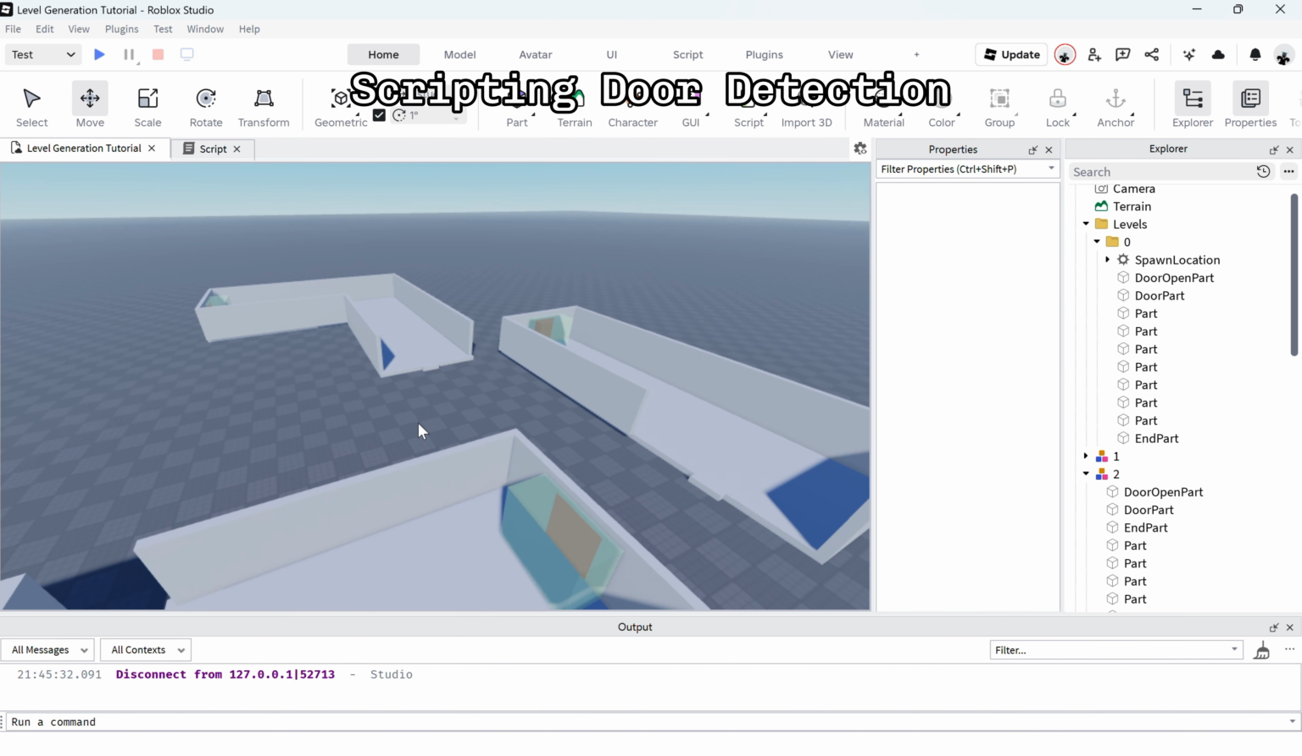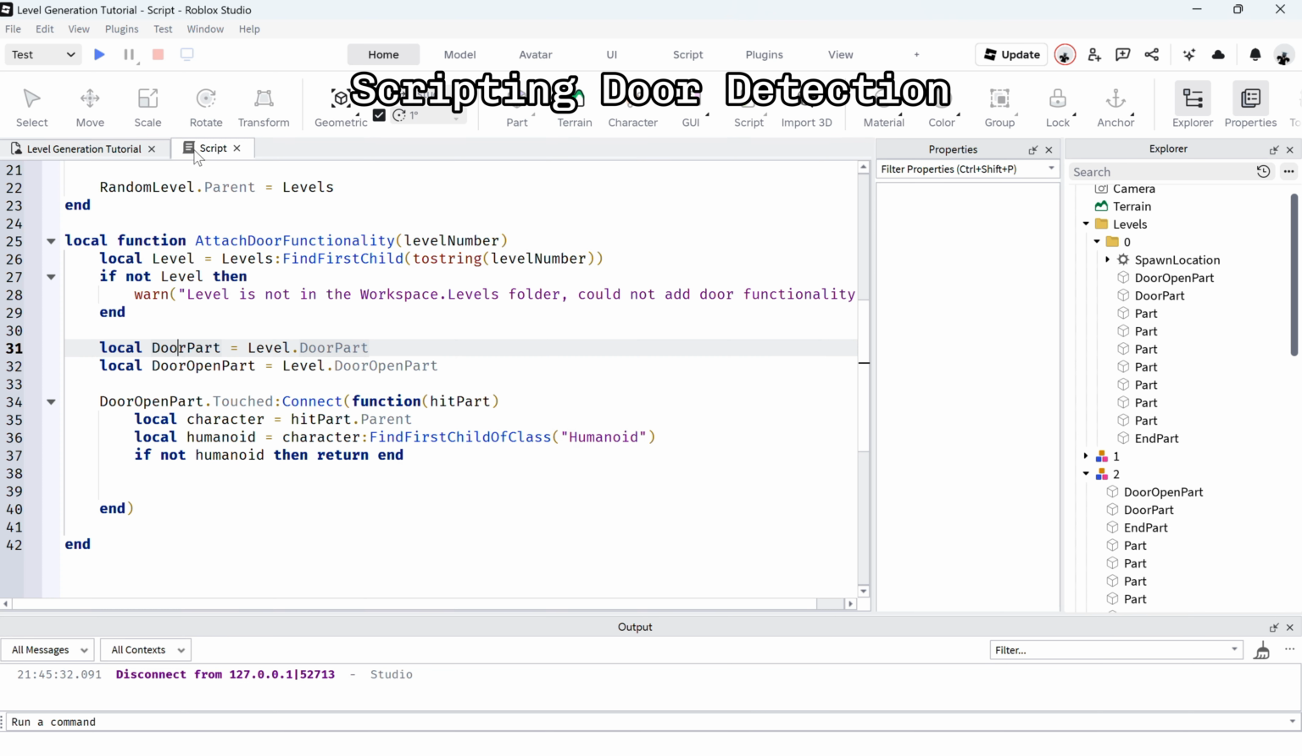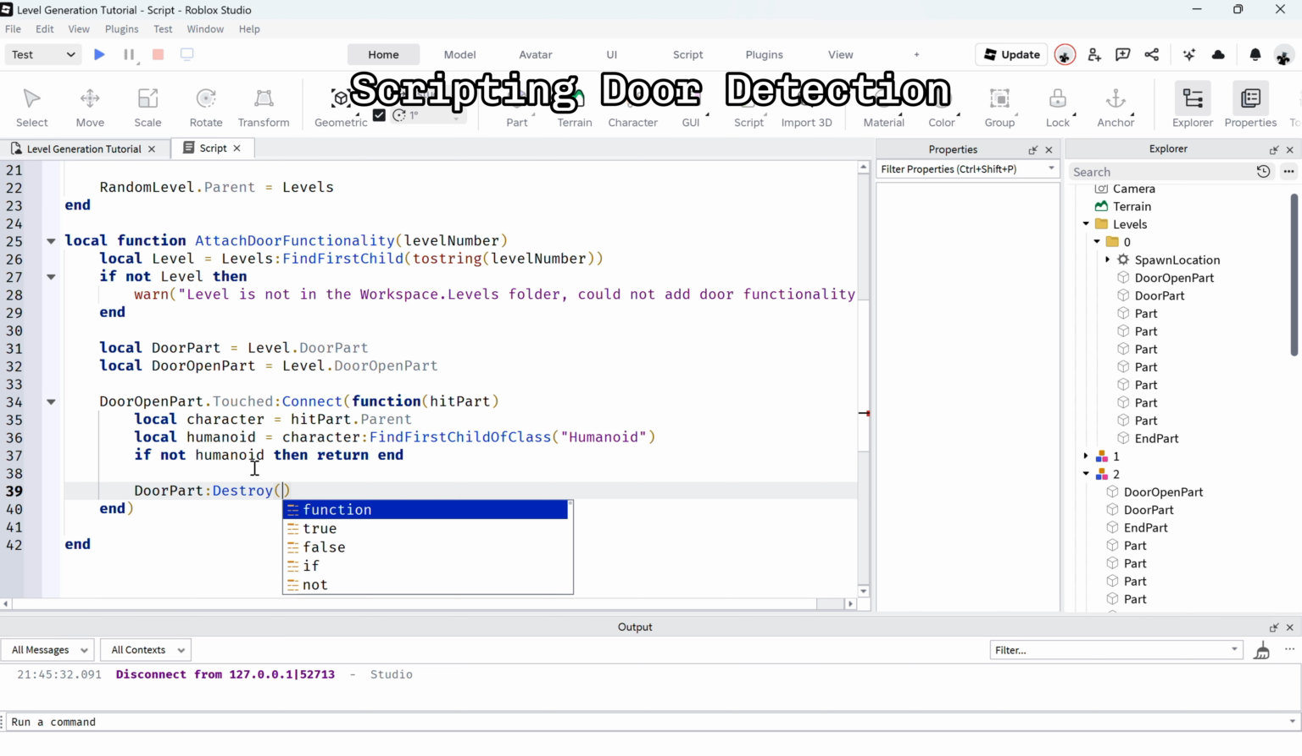Now, just for the simplicity of the door, all I'm going to do when it's touched is just destroy it. But I recommend you add some tween service or some tweens to actually make the door go in and out. So what I can do is I can just say door part colon destroy to just get rid of it completely.